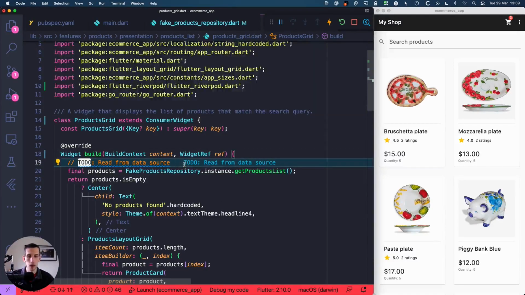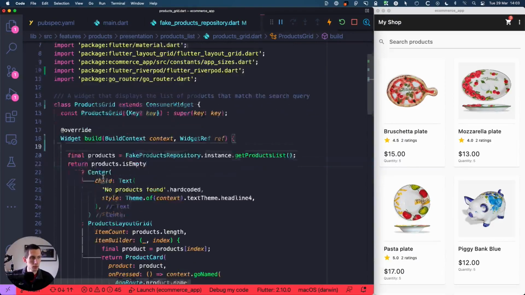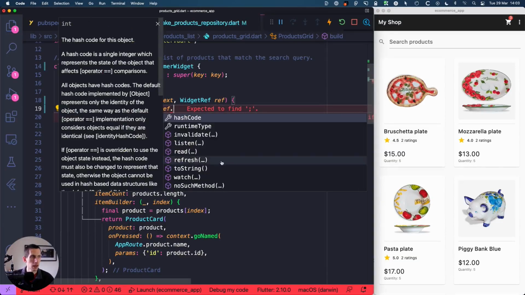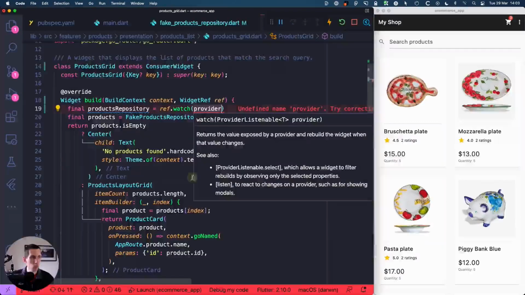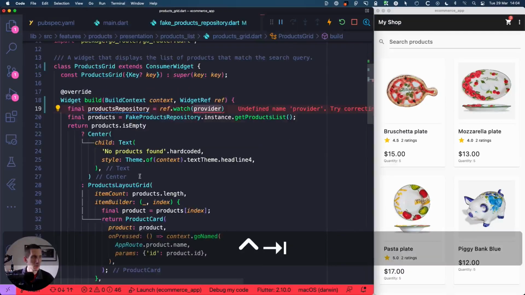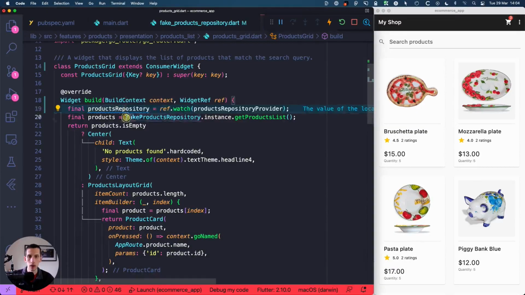In fact, now that we have this, we can remove this to do, and then we can type final productsRepository equal to ref dot. And as we can see, here we get a list of methods, and I'll explain what these methods do later on. But for now, the one that we want is called watch. And this takes an argument, which is the name of the provider that we have declared in this file. So we can copy the name of this provider, and then we can paste it in here, like this. And now that we have this, we no longer need to use this singleton, and instead we can just type productsRepository.getProductsList.